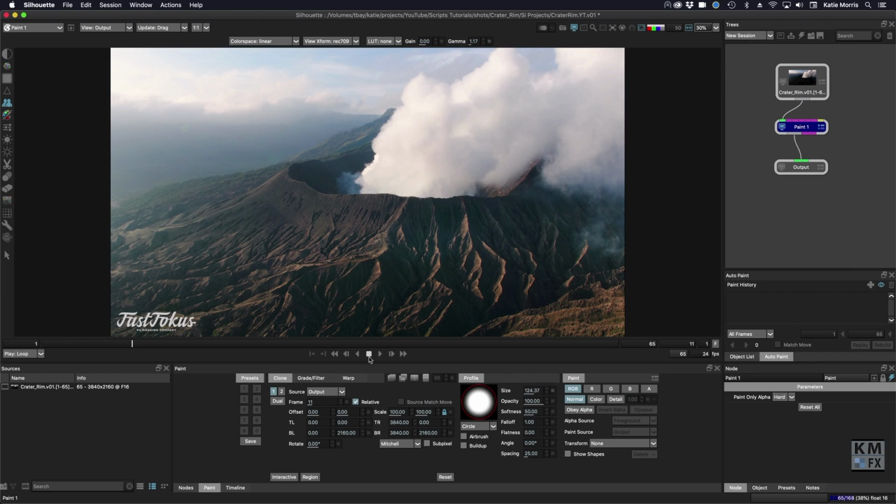To save a preset, you first have to create one. So you can actually choose any of these parameters and change anything here, and it will be saved in your preset. So we'll just save one here with the clone tool, and we'll just save a couple more here and there.